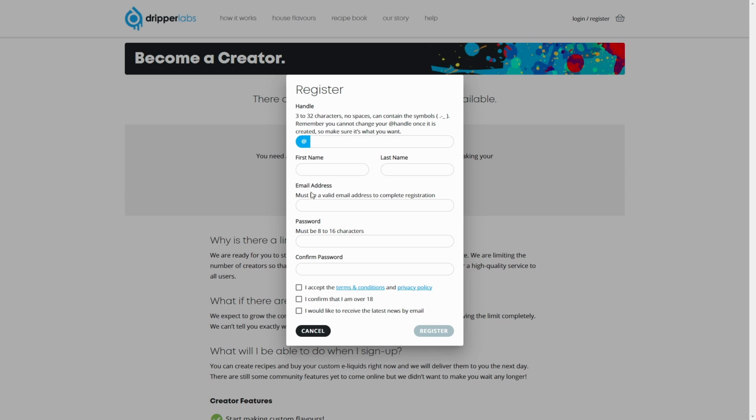So when you fill in all of these parts of the form, that will light up your register button, and once you've registered you can then go on to log in. So let's do that bit next.